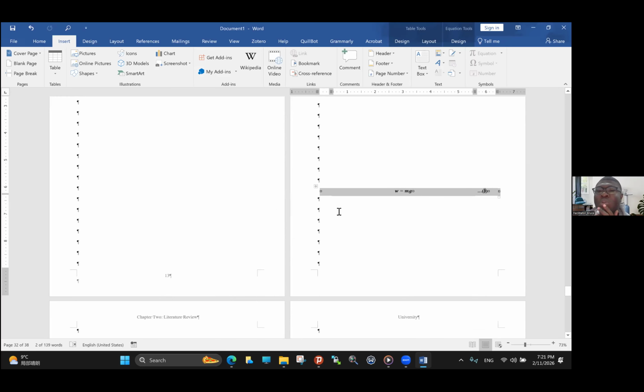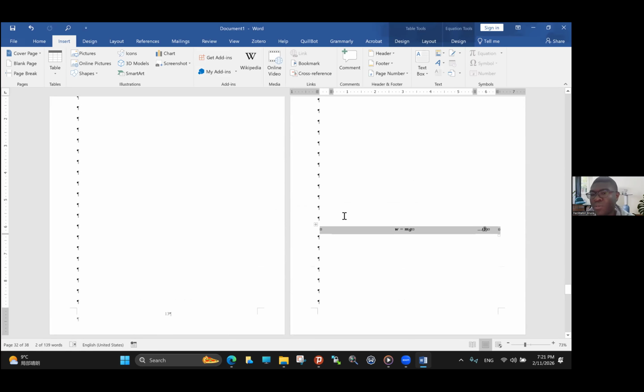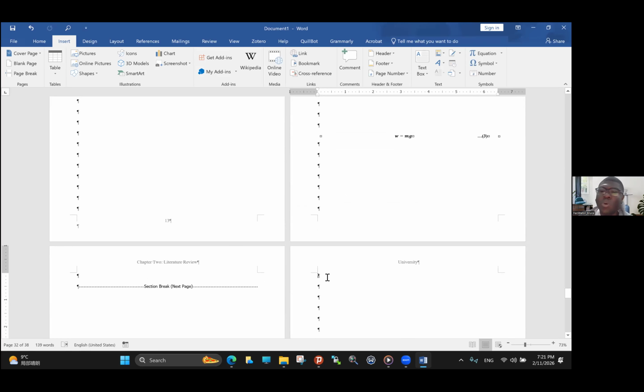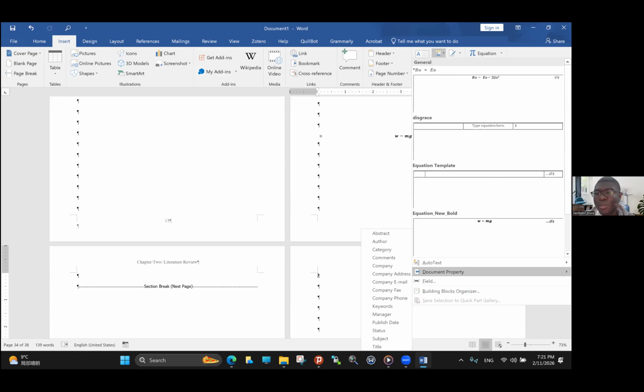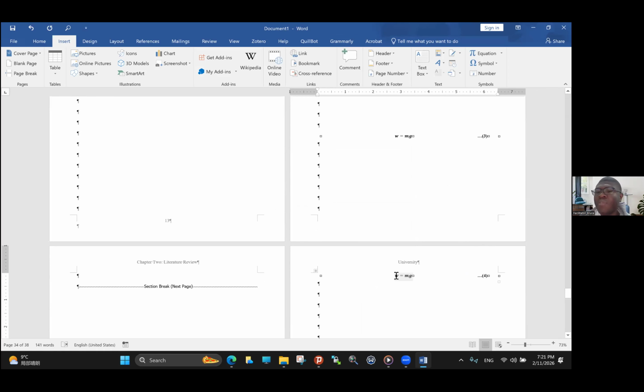So now if I want to create equation 4 based on the template of equation 3, I'll just go to wherever I need to put that equation 4, Insert again, the same Quick Parts place. Now I'm not doing Field, I'm not doing Save. I'm looking for my equation, which is Equation New Bold. So I click on that and it will appear. And if I need to change any format from there, then I change it.